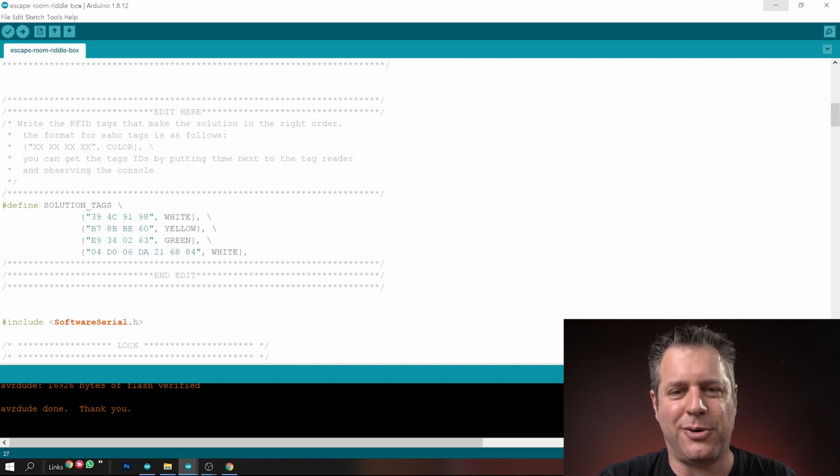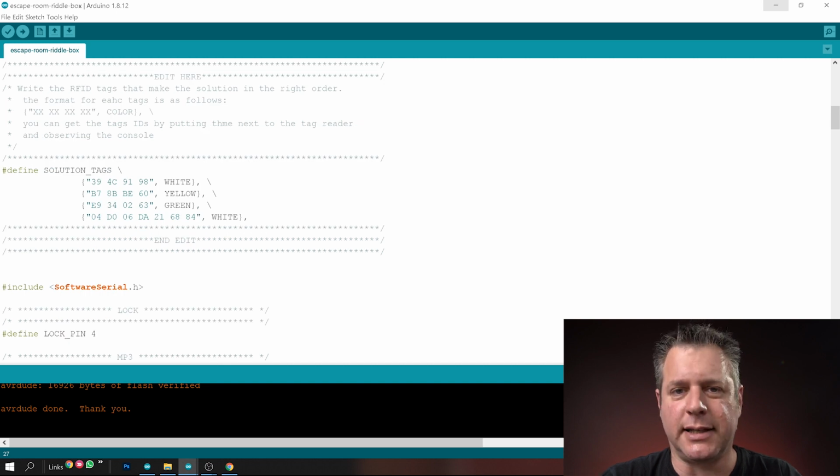Here we have four. This riddle is made up of four RFID cards, and we've given them colors. So each time you progress, the color changes. There's a yellow one, a white one, a green one, and then for the grand finale, there's another white one. And this is it. If you just want to build this project and make an escape room riddle box for your kids, this is all you need to know.